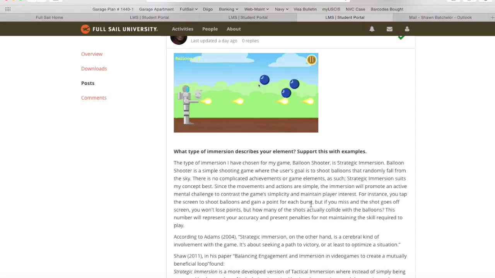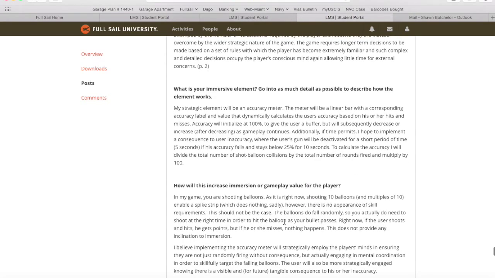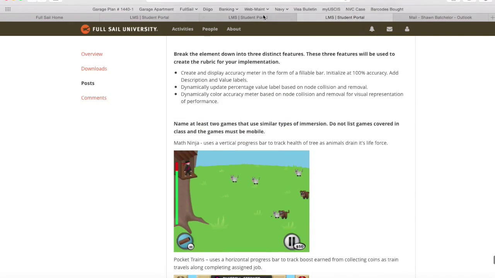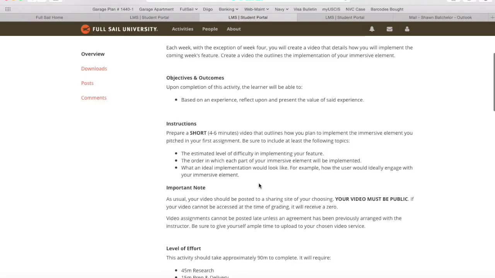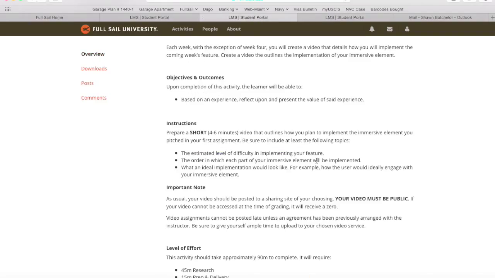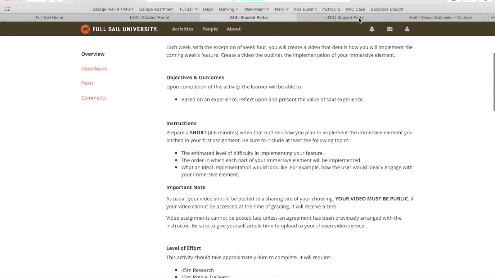So basically, if you shoot and you hit, you're going to get your points, which is what you expect. However, if you miss, it's going to impact your total accuracy. And so that's going to make it a strategic immersion element. So you'll actually have to try to play skillfully and not just randomly. Based on the questions that they asked, it says estimated level of difficulty implementing this feature. It doesn't sound too complicated to implement, but I do think there are certain elements of it that will turn out to be complicated actually.